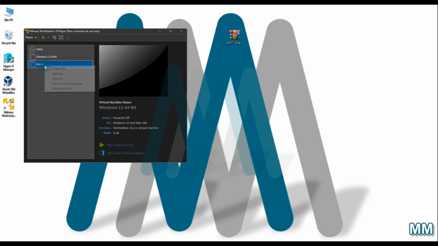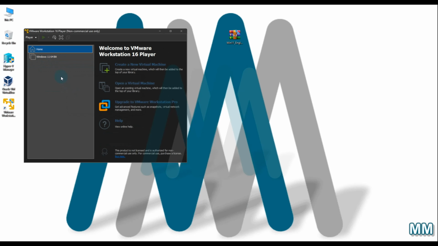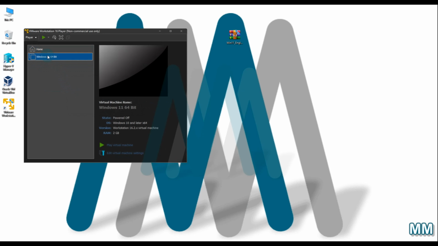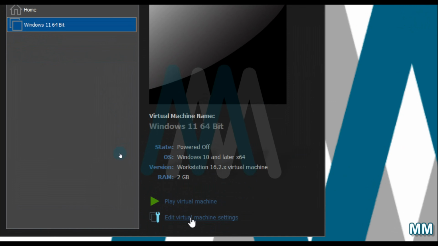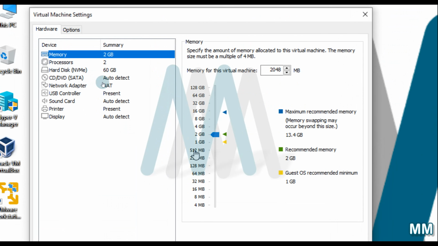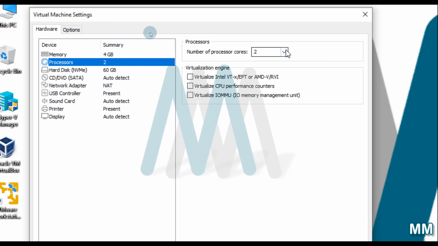Now I have, let me delete that previous machine, delete it, perfect. That's my newly created machine, Windows 11 64-bit. And I will start by going here to edit virtual machine settings. And here, what I want to do is first to go with the memory to 4 gigs of RAM. I will keep the 2 processors.